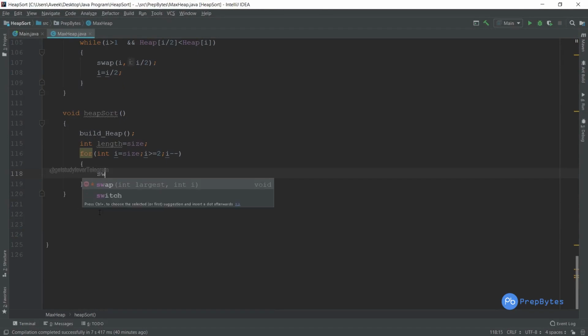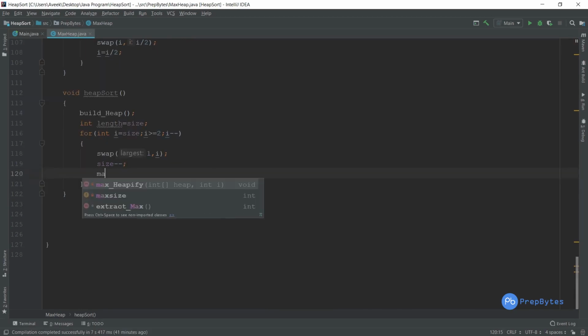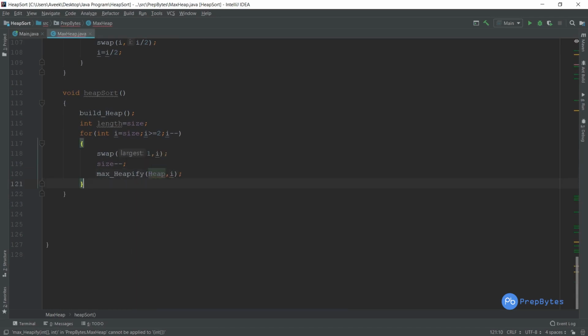Now there are 3 steps. What was the first step? First step was swap: swap the first element with the one pointed to by i, that is the last one. Then decrease the size by 1. Then you know what the next step is: maxify, heap, and 1. Done, complete. This was the code, and at the end just make the size whole again, because you need to print the array, and the array is represented using the size. This is the same process we have done so many times.